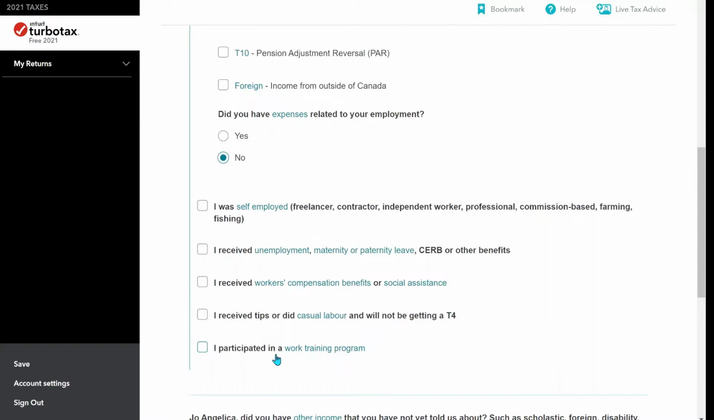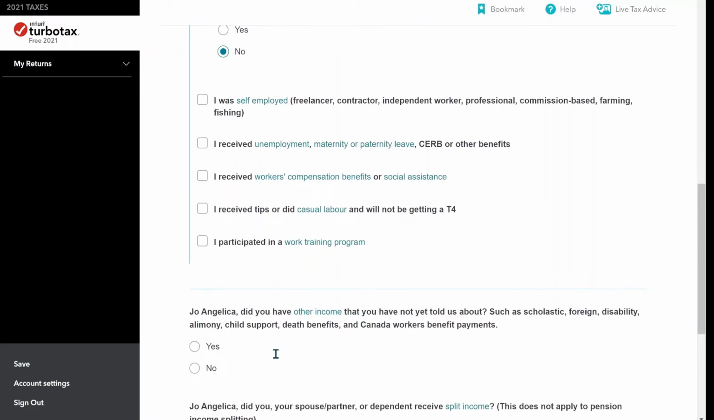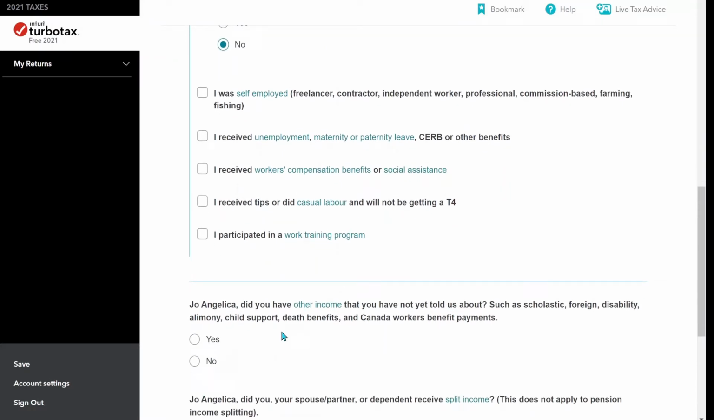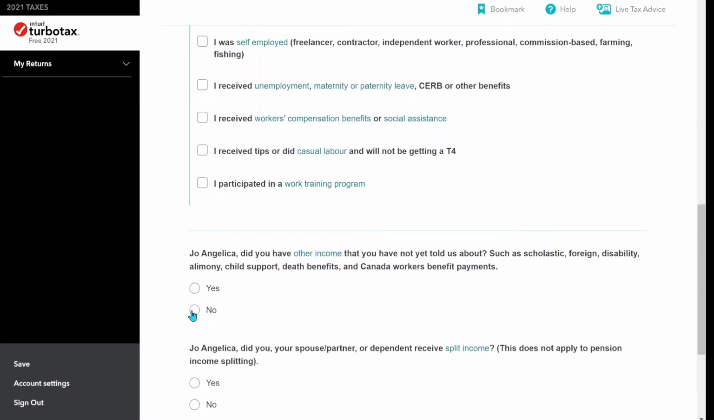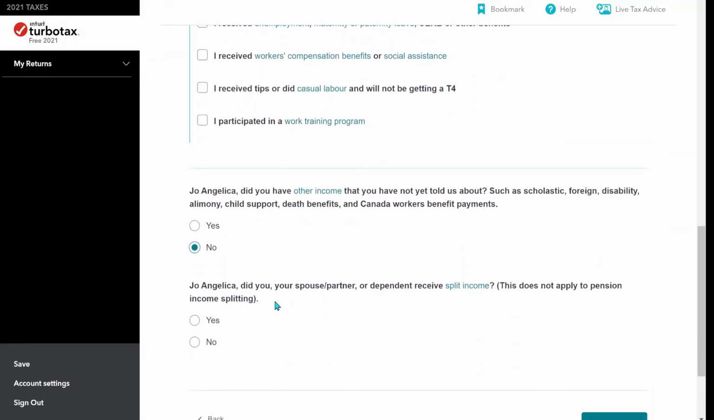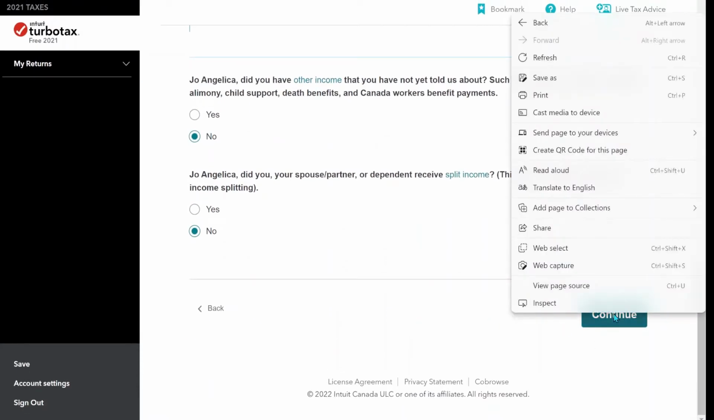I participated in a work training program. I would say no for this one because the money that she received from her placement was under her T4. So I'm going to skip this one. Did you have other income that you haven't told us? No. She's just like a typical student doing a part-time job. Did you or your spouse or dependent receive slip income? No. Then press continue. Sorry.